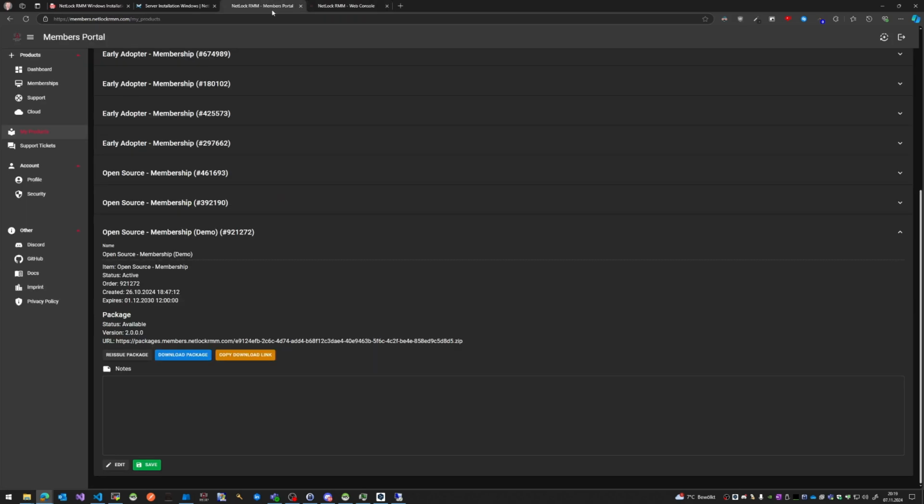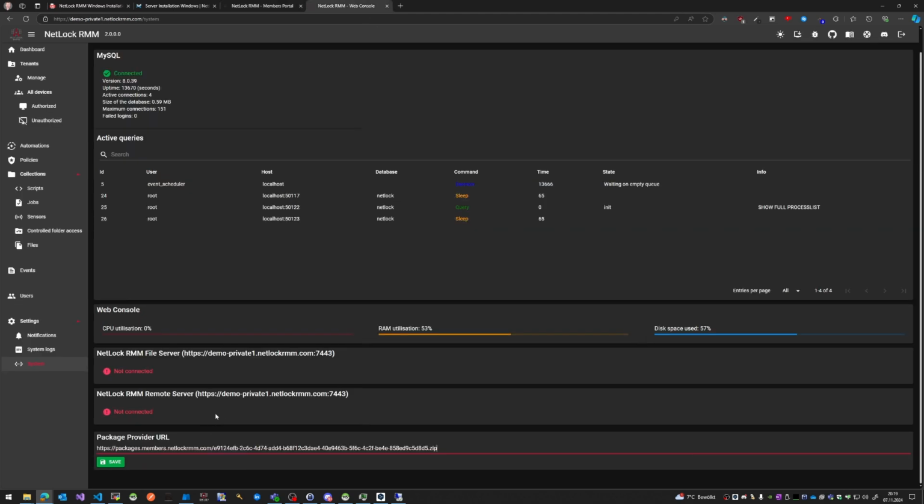So I'm going back to the members portal. I just click on copy download link, then I paste it in here. Of course, if you want, you can host your package on a different server. You just need to host it and paste in your server address with the zip file. Make sure that if you do that, the package has the same folder structure as in the members portal. Then click on save, and that's it.